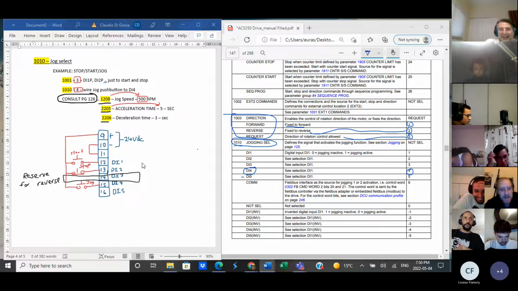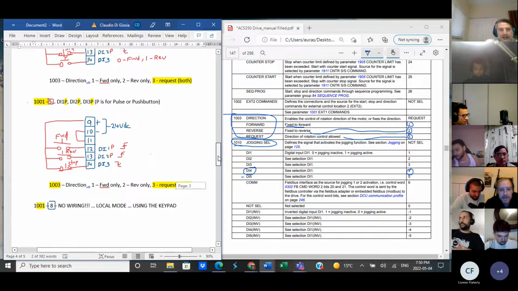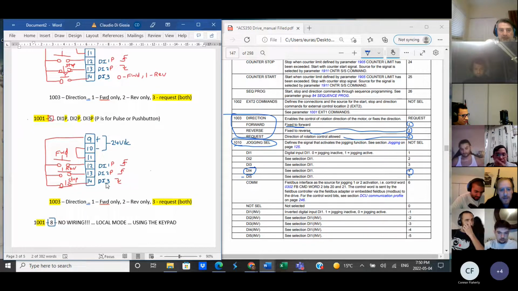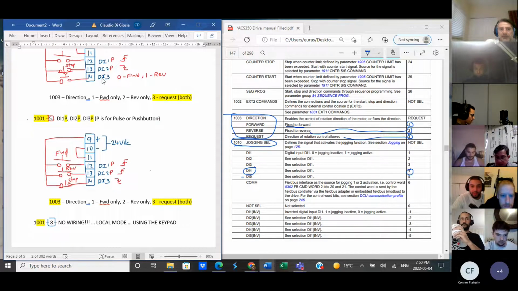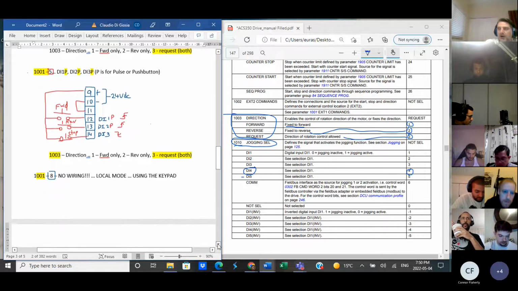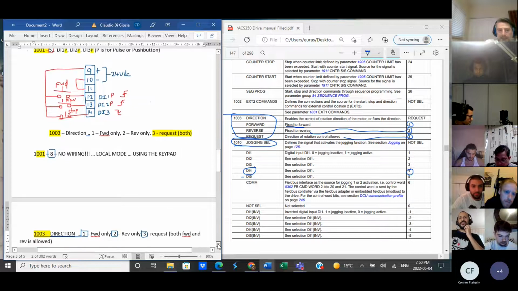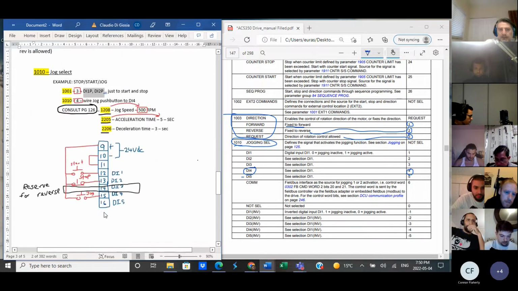So basically, if you look at the previous two, DI3 is being used in conjunction with forward reverse. DI3 here is reverse. So parameter 1001 is being used to stop, start, and reverse using DI1, DI2, DI3. I don't want there to be a conflict, so I'm going to skip DI3. If ever I do want to put a reverse, it's going to be complicated. I'm going to have to go back and change a few things.